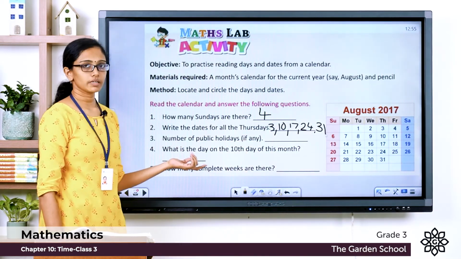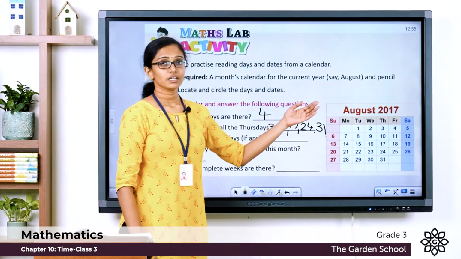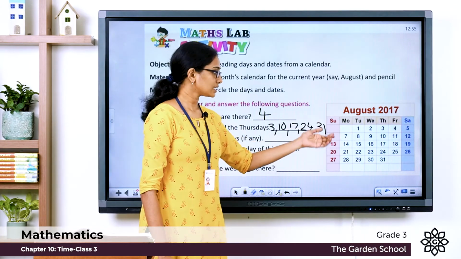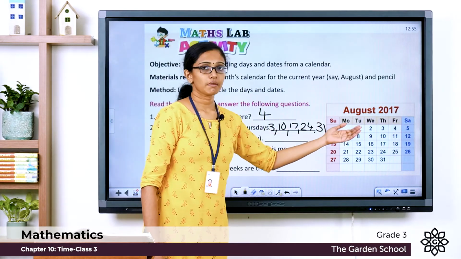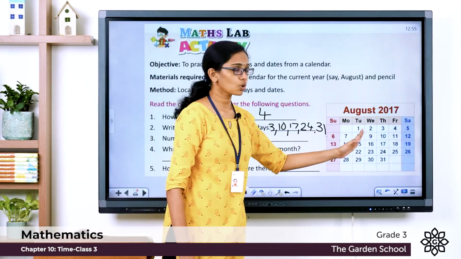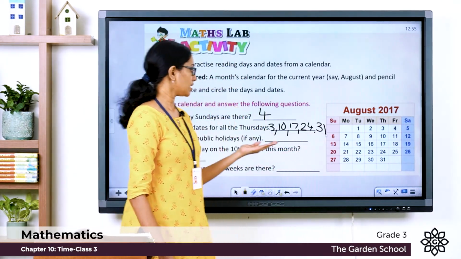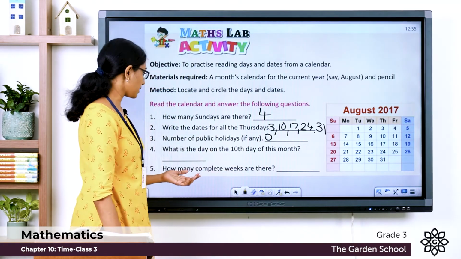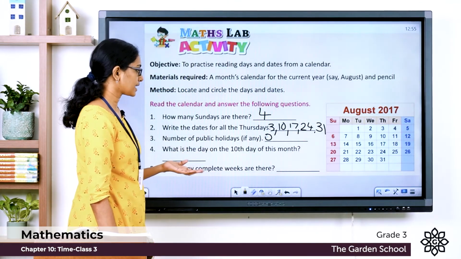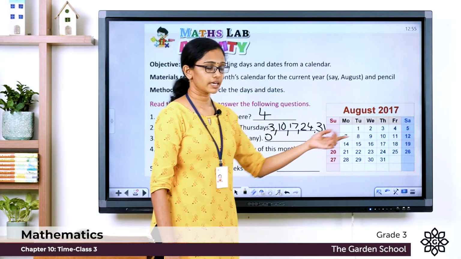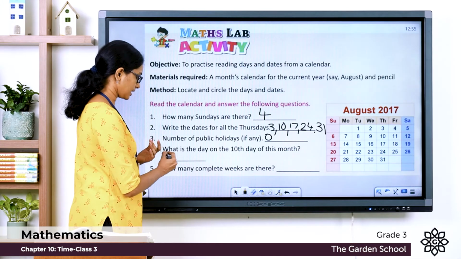The number of public holidays, if any. If there are any other public holidays in the calendar other than these Sundays, they will also be marked in red in between. In this calendar there are no public holidays marked. So here you can write 0. Now let's see the next one. What is the day on the 10th day of this month? The 10th day of this month is a Thursday. So I'm going to write Thursday here.